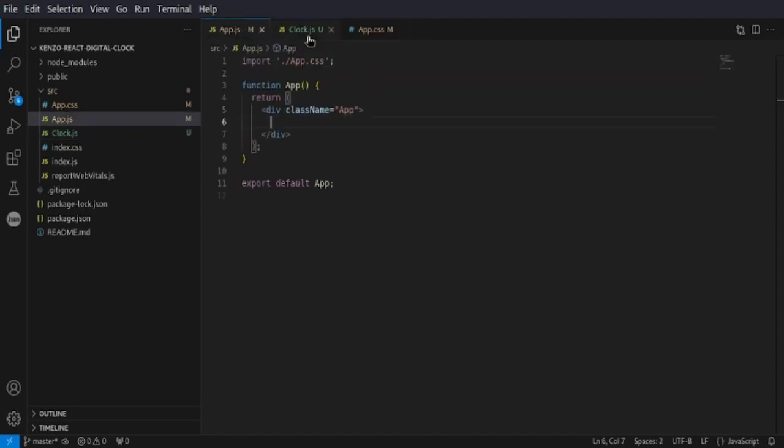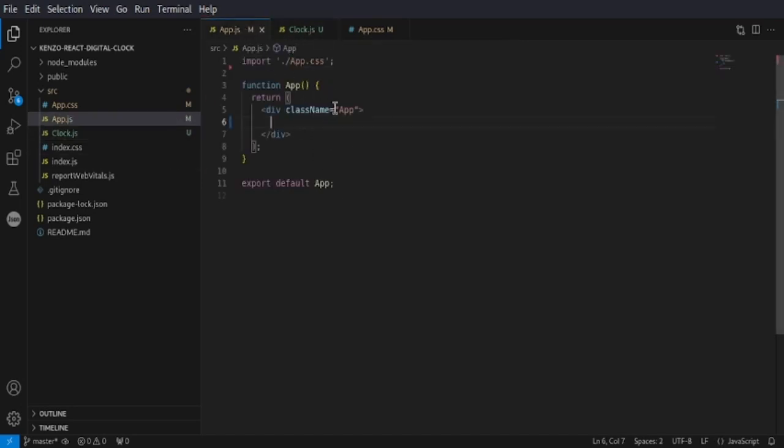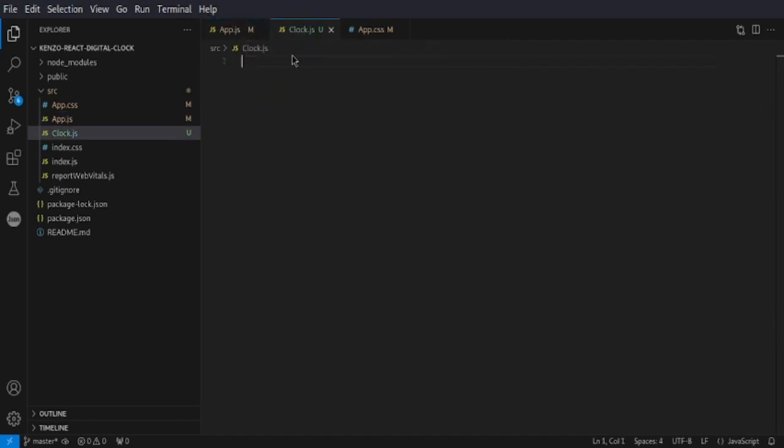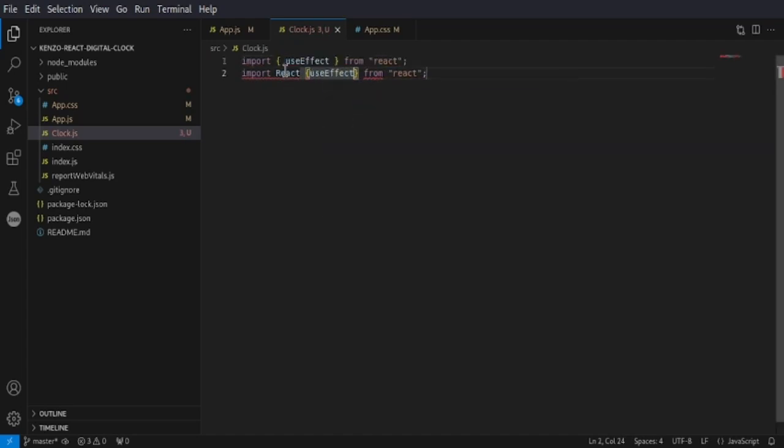So today we'll be creating a digital clock, and as you can see, I've already created the project, and I've already created the clock component. So to start things off, we'll be importing React, and then we'll also be importing useEffect. We'll not be using any external libraries, so we'll just be using the common libraries.